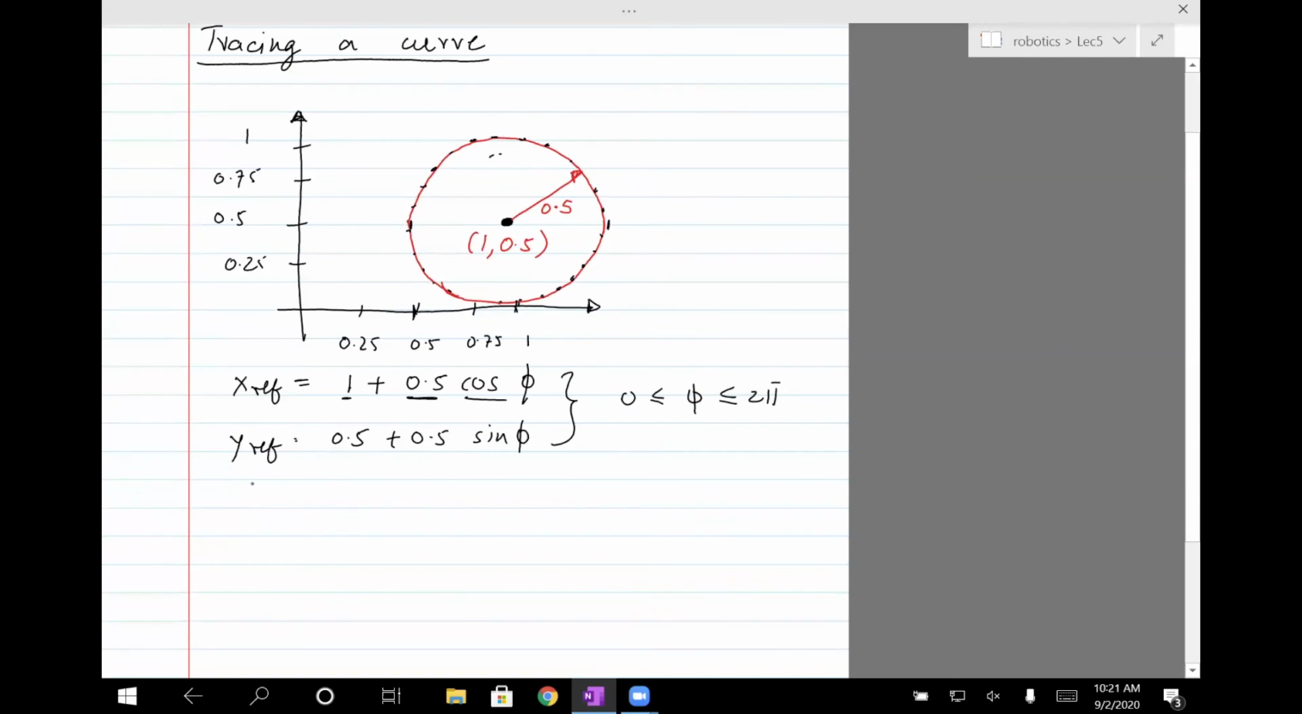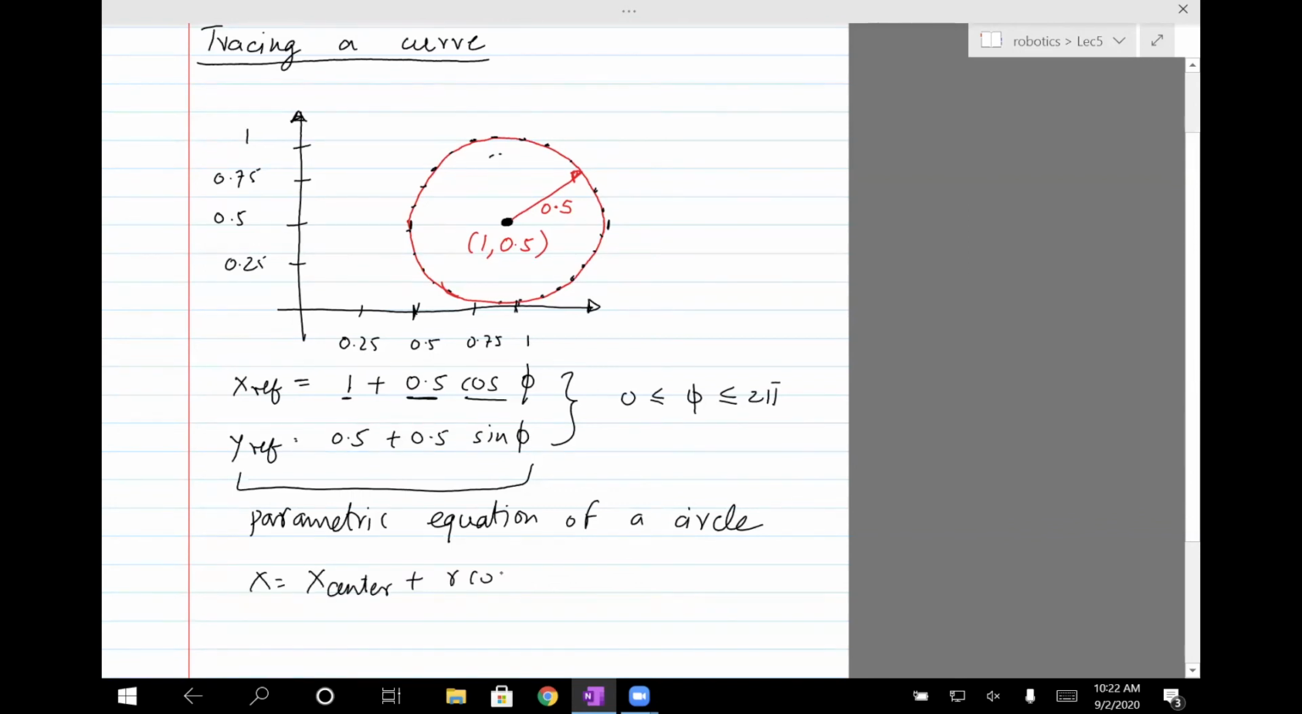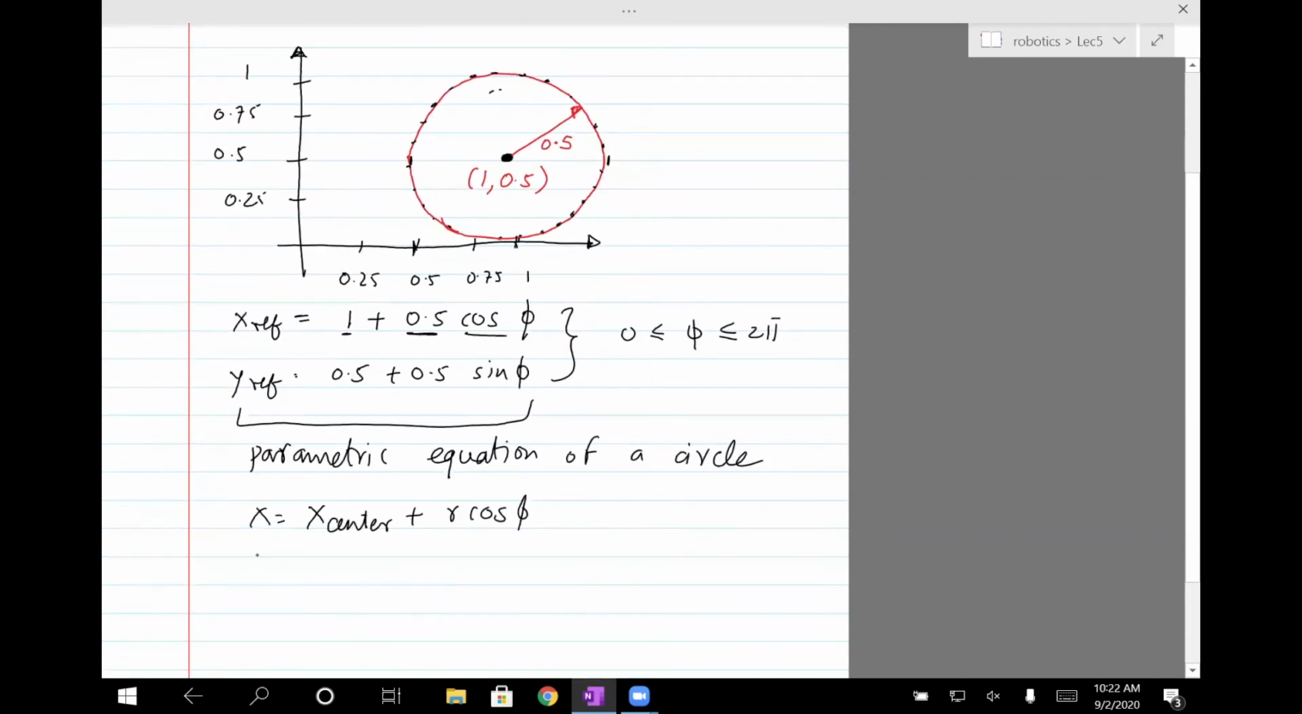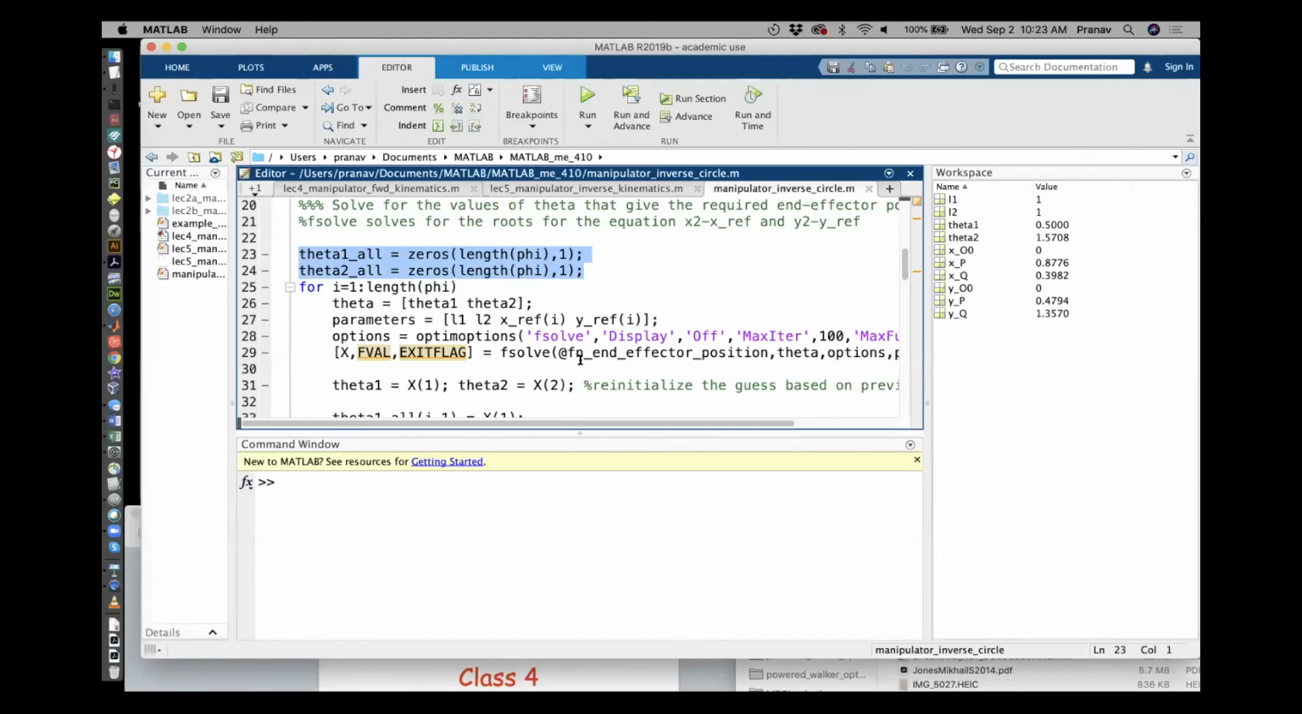So this is known as the parametric equation of a circle, which is x equals x center plus r cosine phi, and y equals y center plus r sine phi. Okay, so with that, let me show you the code. Sorry, I was muted.